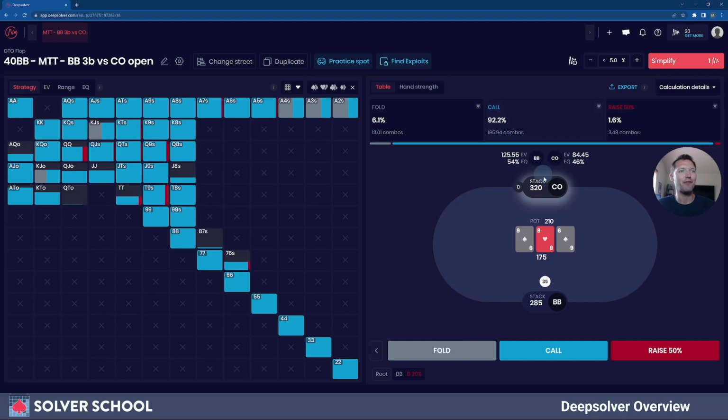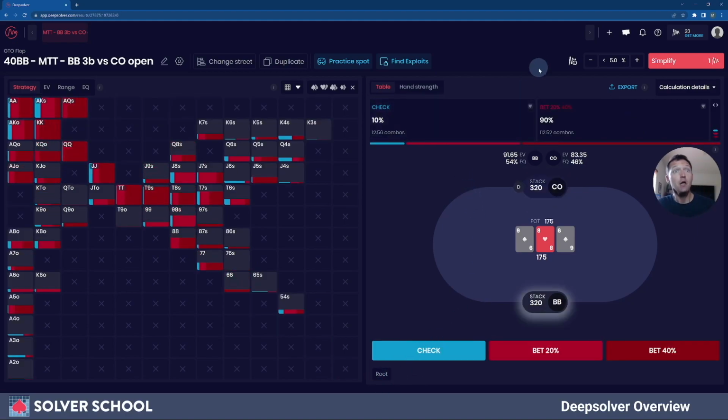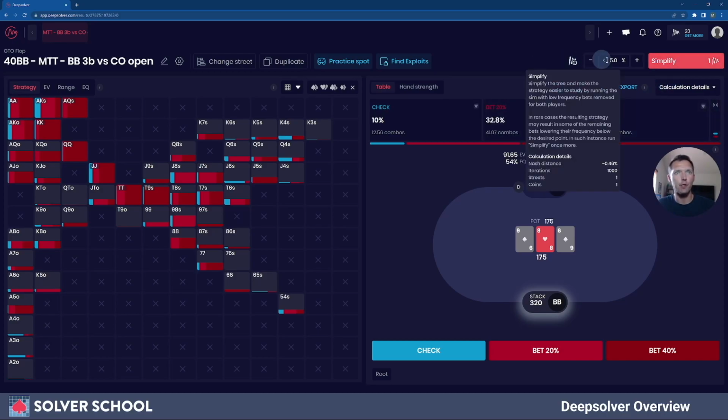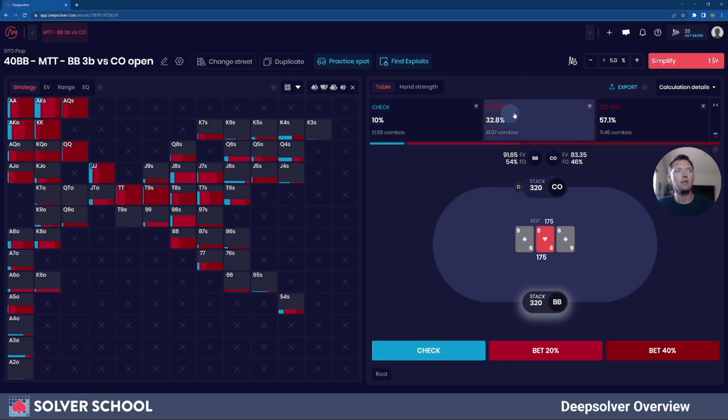But the cutoff has position and is going to be calling a lot in this situation, and virtually has no raising range. I'm going to go back to the root here and go through this next feature, which I think is pretty cool. A lot of times when you're working through game trees, you'll see scenarios, especially when you put in a lot of different bet sizes, where you might have options that the solver doesn't necessarily use as much.